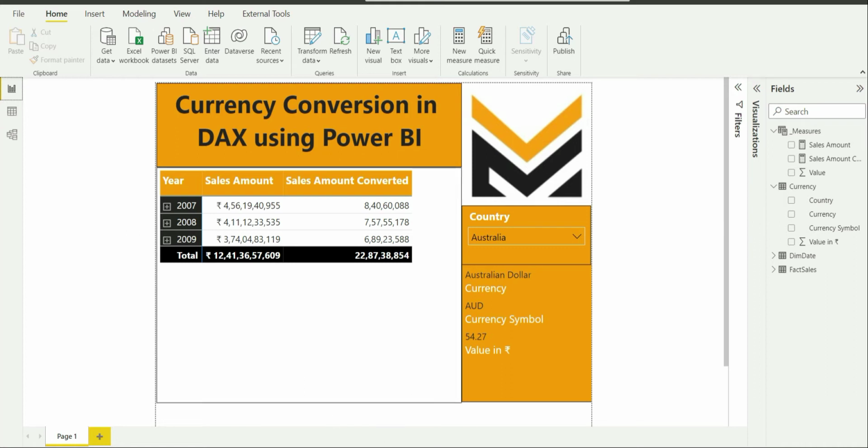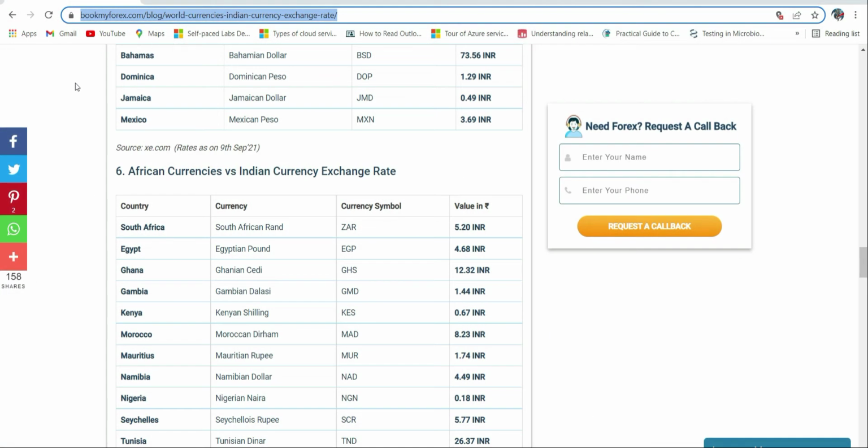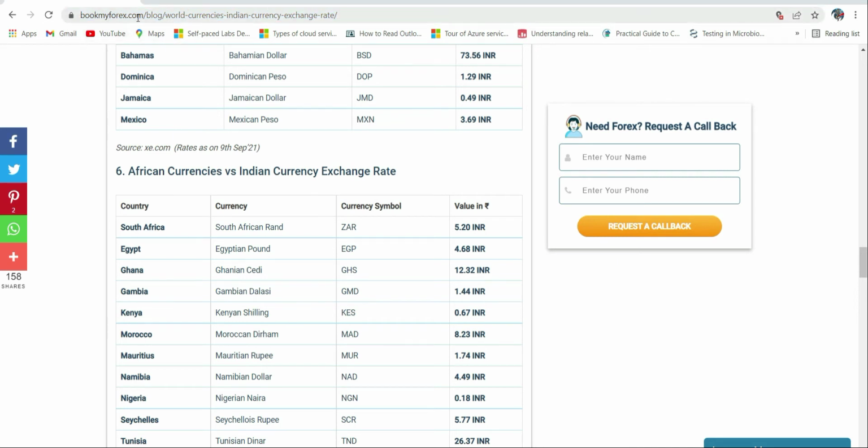Now, in order to get all that detail, I have used data from this website, which is bookmyforex.com. I will write this link in the description box also.